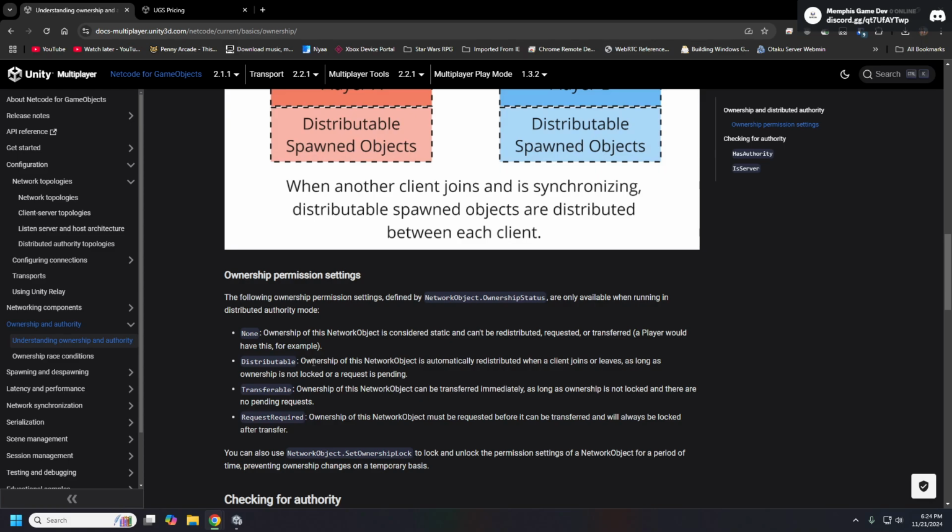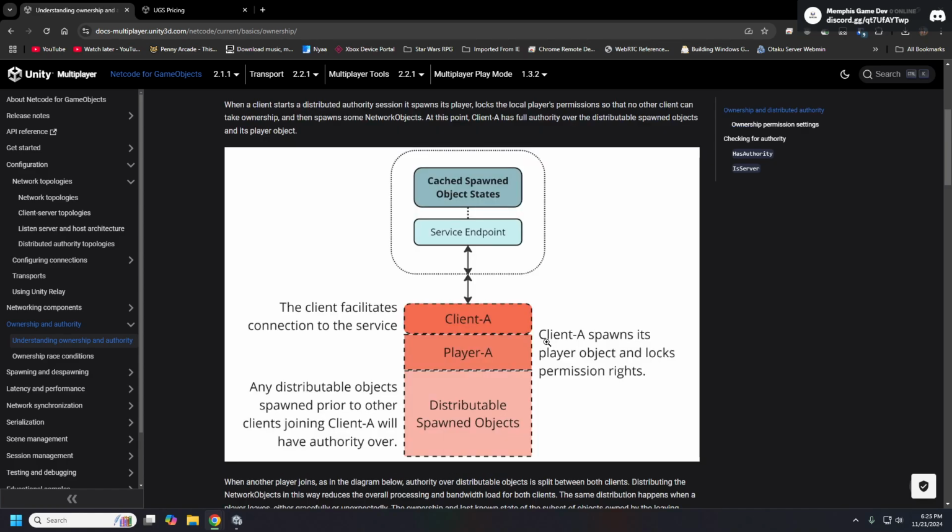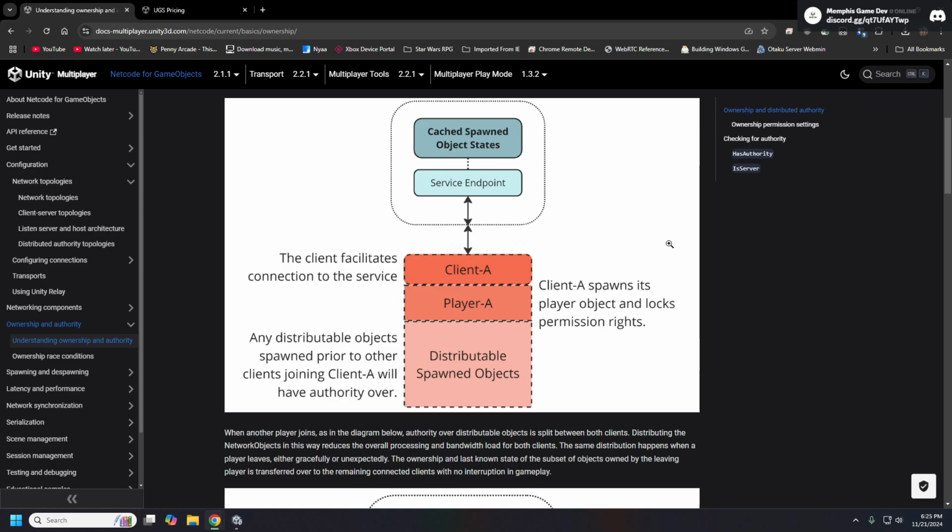And then there's also a permission called request required, and this just means that one client will request ownership of an object, which could then be denied by the current owner. And there's a new function, SetOwnershipLock, which can lock and unlock permission settings for an object. So this is how distribution of network objects works. For a single client that is connected to a distributed authority session, that client owns basically everything that it spawns.